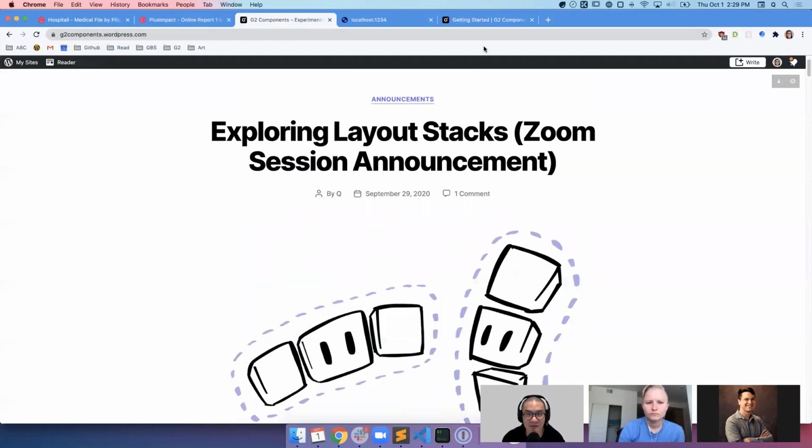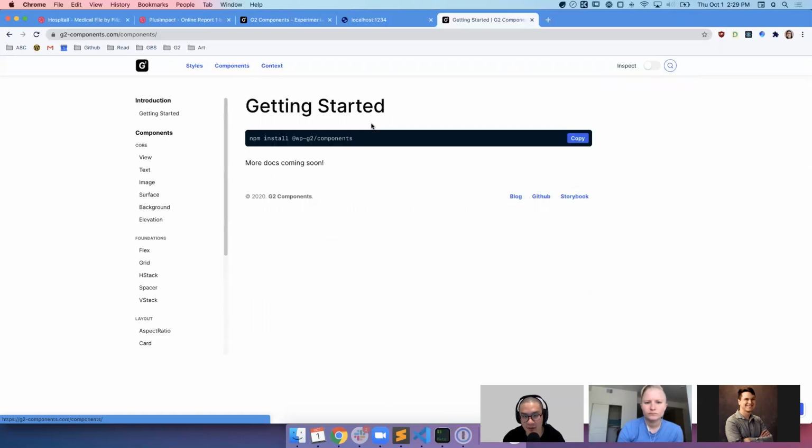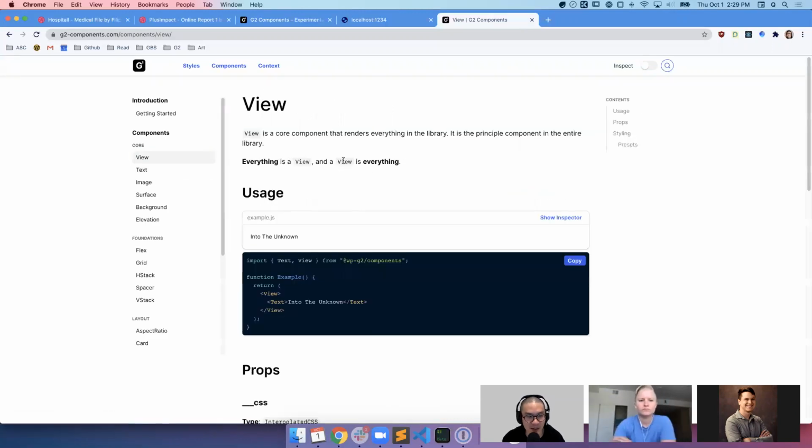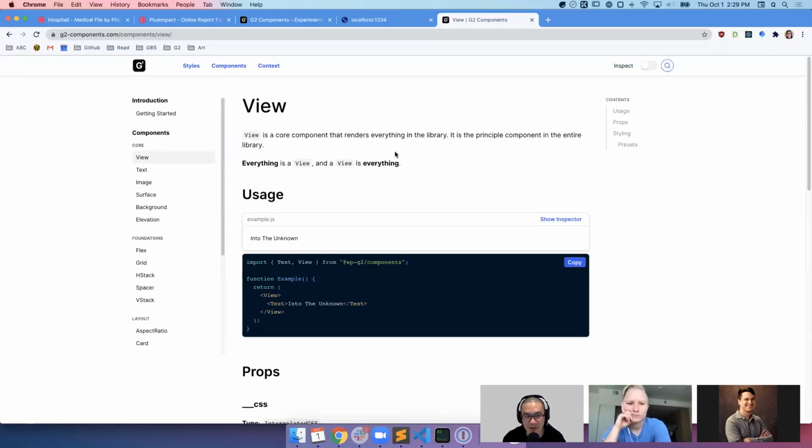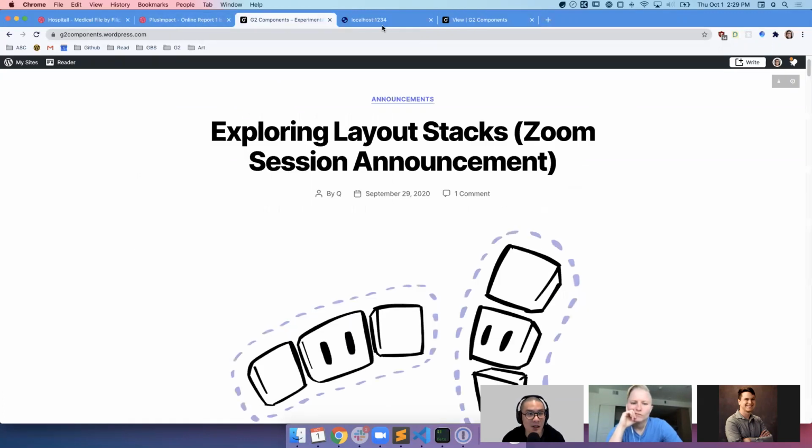And that's how I've approached G2. Like in my documentation, there is a component called View. View is the lowest level component that literally renders everything. Everything is built on top of a View, including HStack and VStack. And that's kind of how I've approached G2.